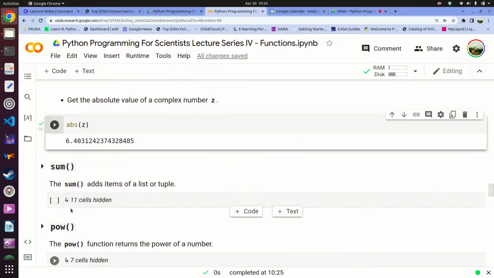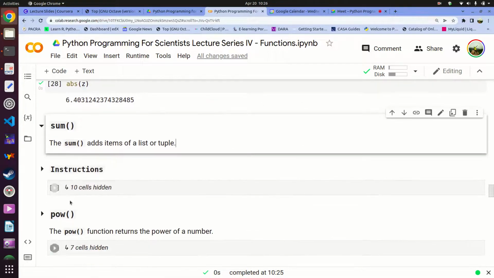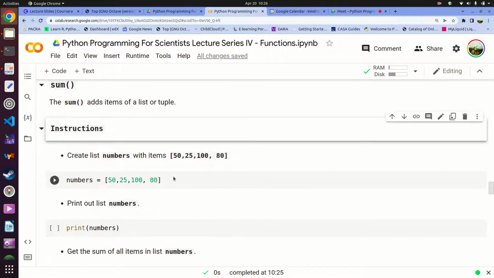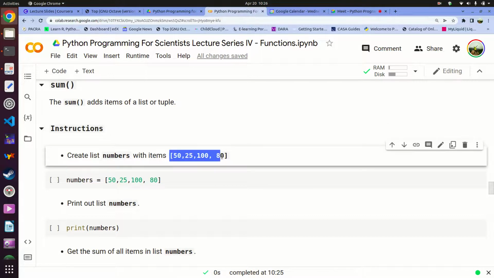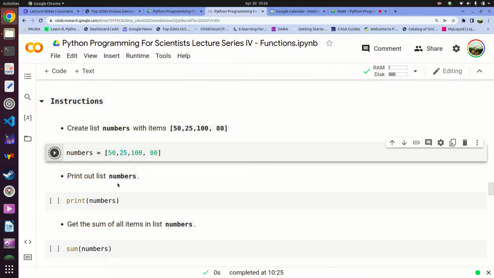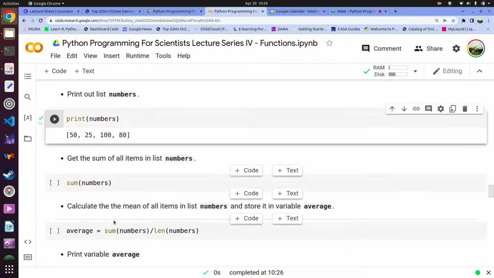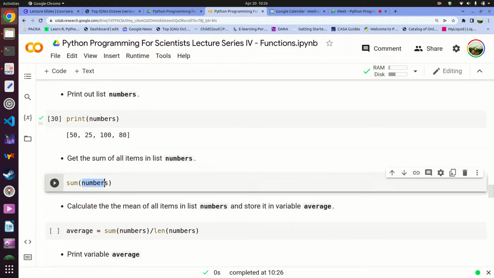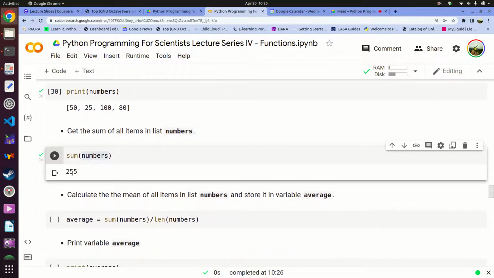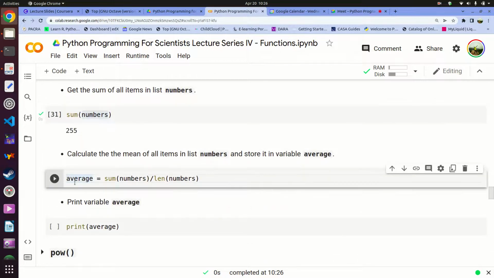Sometimes you have to do summations, so there's a function called sum. If we create a list of values like this and print it out, then give the function sum this list of values, it's going to work out the sum. It's going to add up everything and give you the sum. This is very useful because sometimes you need to work out what the average is.